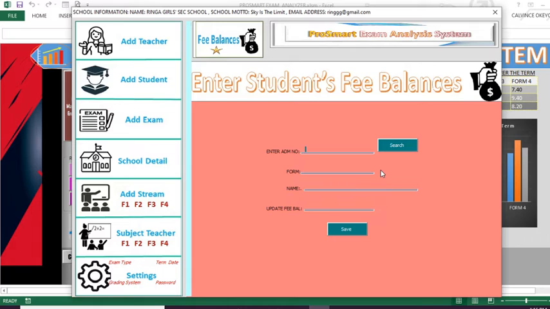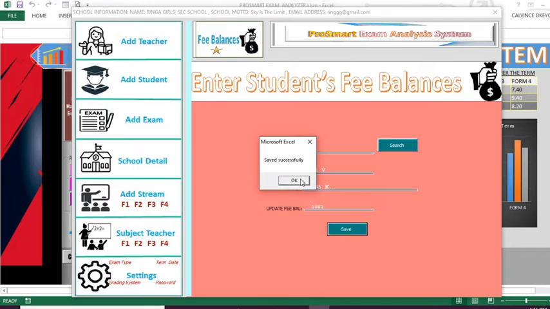So we need to have the fee balances in the database. So we enter the admission number, for example, 1000. Then we search for that student, and this student is in Form 1V and it's called Ben's K. Then the balance is 1,500. You can update that one, you can change that one. Maybe you say the balance as at now is 1,000. Then you save. So that balance will be in the report card.